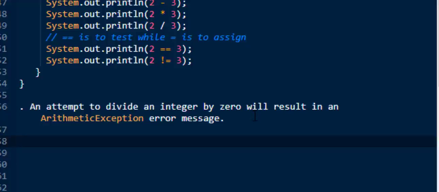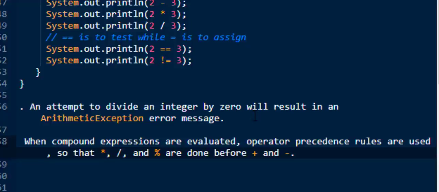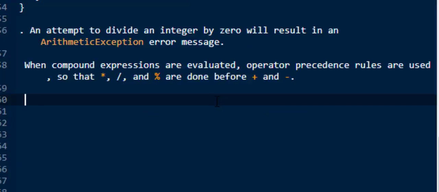Operators can be used to create compound expressions with more than one operator. You can use either a literal value, which is a fixed value like 2, or variables in them. When compound expressions are evaluated, operator precedence rules are used so that star, /, and modulo are done before plus and minus signs. Now, when it comes to the modulo operator, the % sign, that is percentage, is the mod or modulo. Now let's learn about the modulo operator.